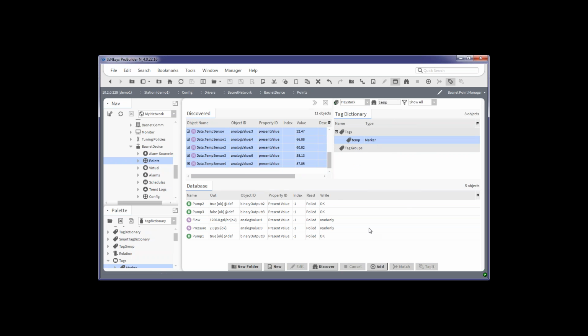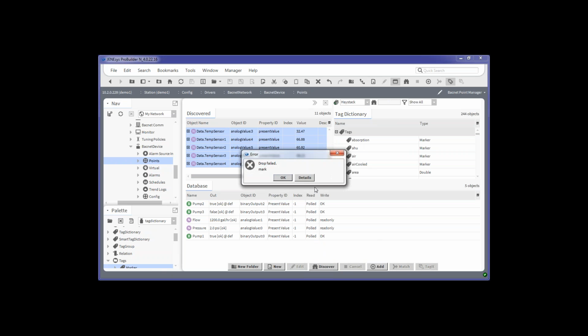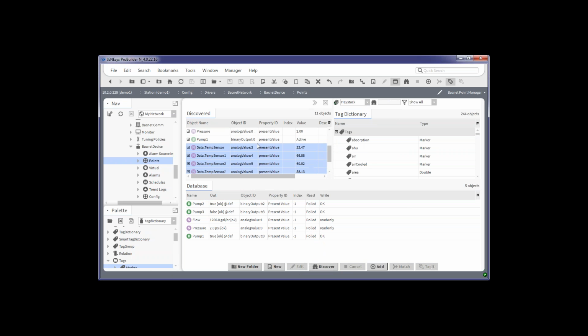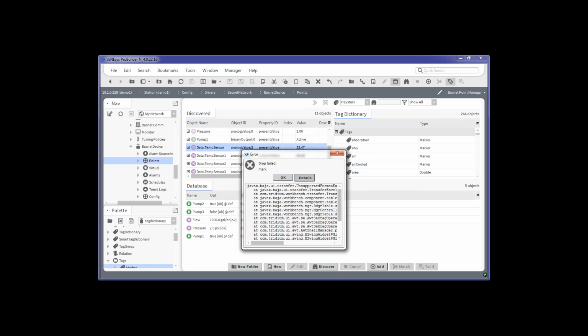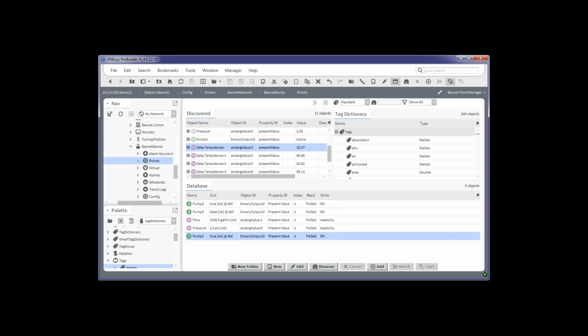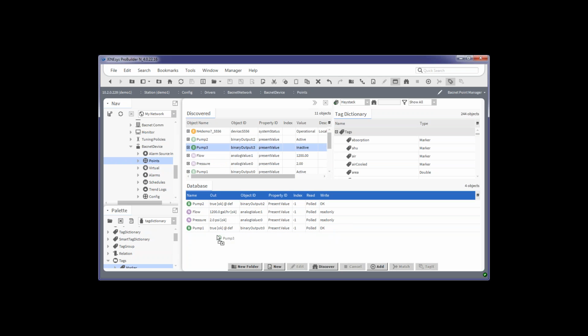I can then also bring those devices down into my database. I'll give that a second to actually happen. All right, so we're having an error actually bringing stuff in. Let's try to bring just one of them in. Okay, let's bring in something else that should work.